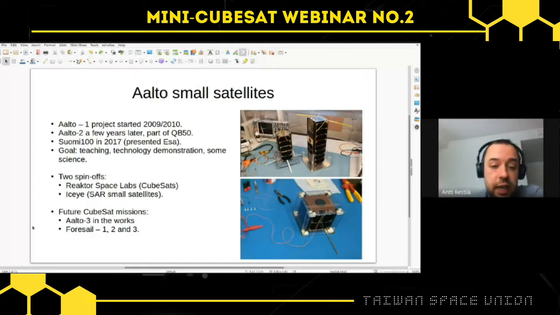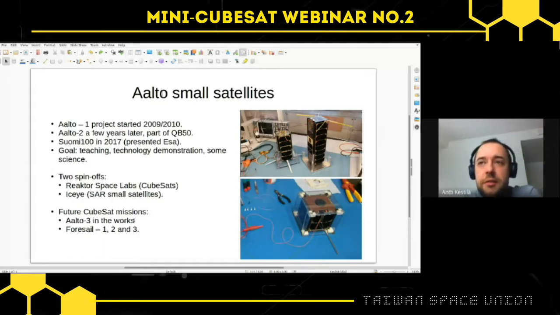And then Aalto University has several CubeSat projects in the works, still or coming. So Aalto 3 is in the works. I haven't heard recently from it, but it's a student project like Aalto 1 and Aalto 2. Then we have the Foresail 1, 2, and 3, which are CubeSat projects funded by the Academy of Finland, if I remember correctly. I'm not involved with these. I don't know much about them, as at that time I had already moved to the Finnish Meteorological Institute.